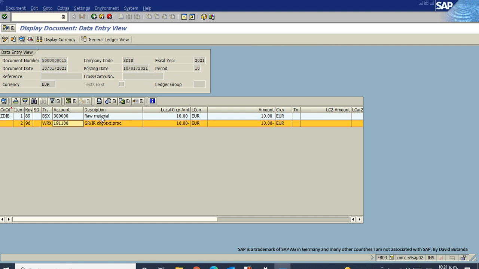So again, the asset raw material, the material is being increased by debiting the asset, and this temporary GL account is being credited. And when we do the invoice receipt, this one that is being credited is going to be debited, and the vendor or the supplier is going to be credited.